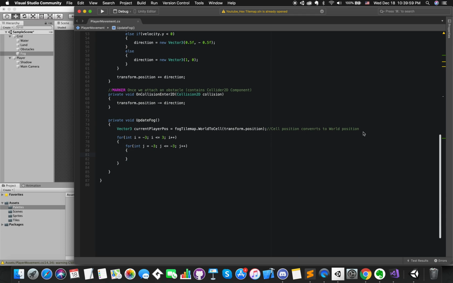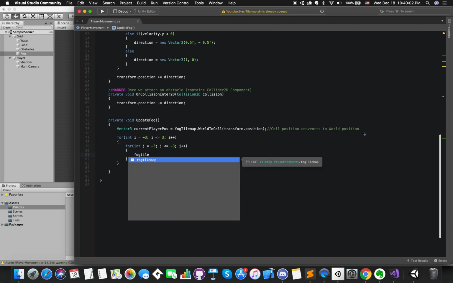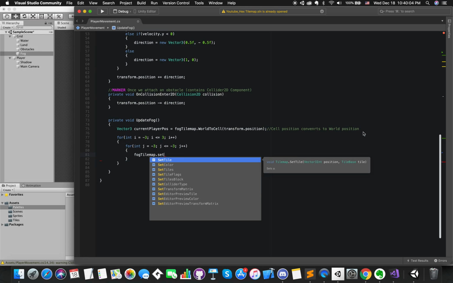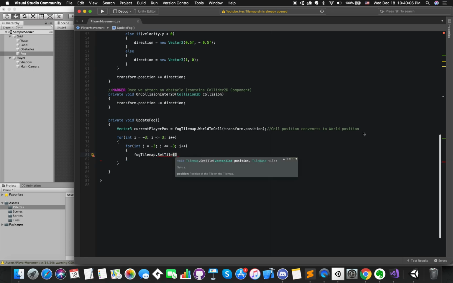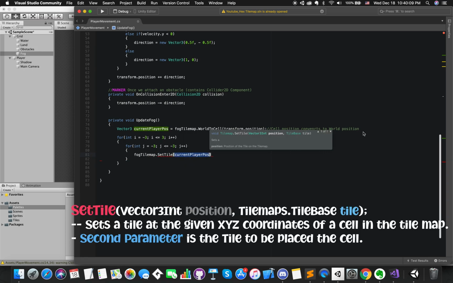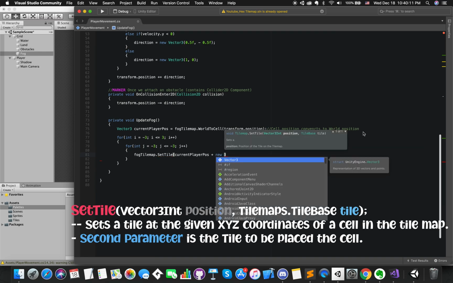We then add another for loop inside of this loop, iterating through the y positions in the same way. With each x iteration, we iterate our y position the same number of times. Inside our second for loop, we use the SetTile method on our FogOfWar tilemap. This method allows us to change the tile at any coordinates on a tilemap.